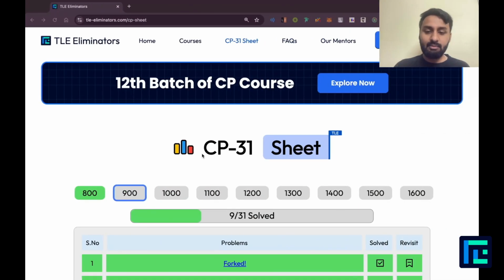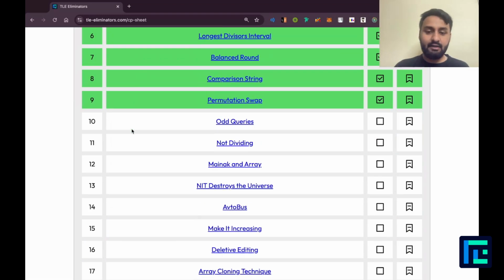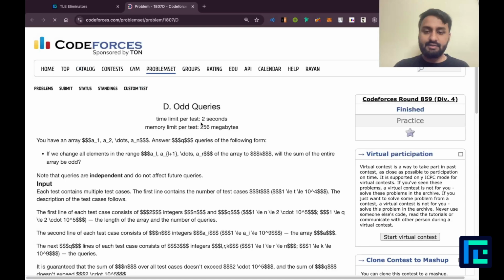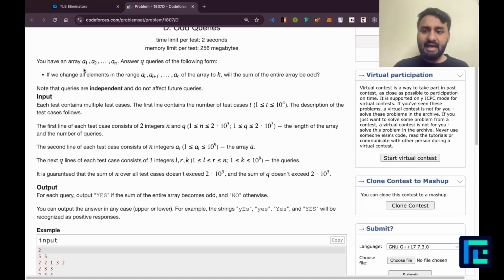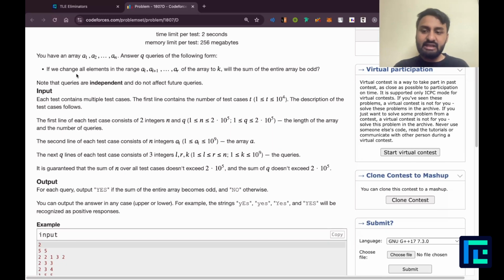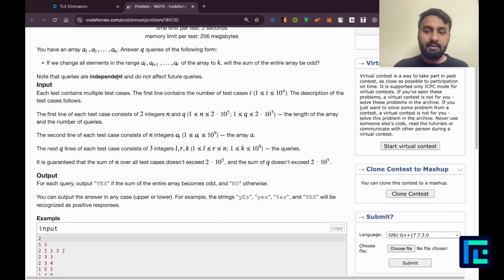Let's go. So I'm moving on to my sheet over here, ticked off 900, and the 10th problem, odd queries. Let's read this. You have an array A1, A2, so on till AN, and you have to answer Q queries of the following form. If we change all the elements in the range AL to AR of the array to K, then will the sum of the entire array be odd? Note that the queries are independent and they do not affect the future queries.